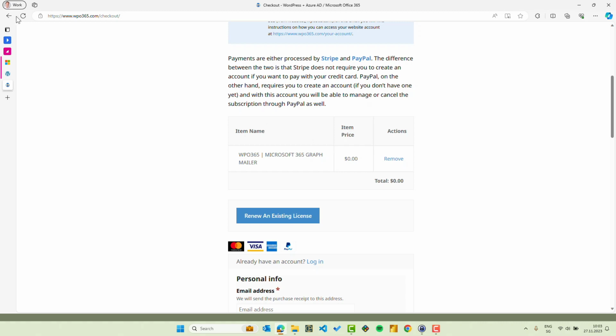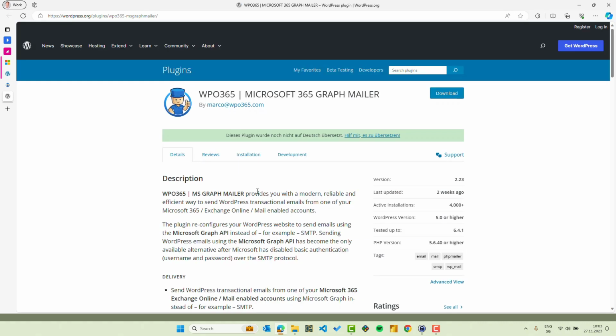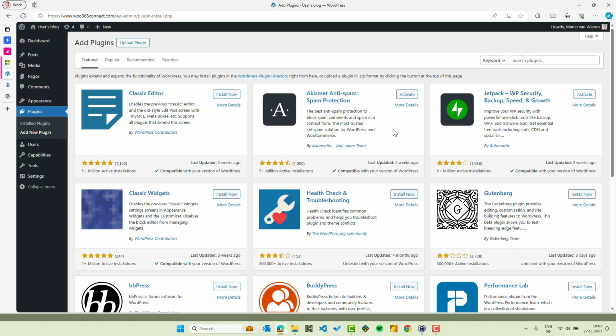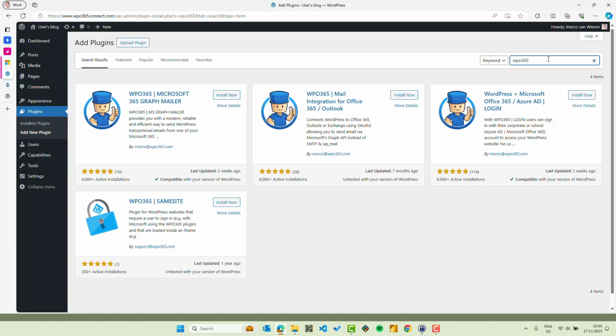The other option is, and if I go back to the page where I can download it from our website, you also see that there's a small info box that says that you can find this plugin also in the WordPress plugins directory. So that means that I can also install the plugin when I simply go to my WordPress backend and I click plugins and I click add a new plugin. And here I can simply search for WPO 365 and this will show me the available downloads.